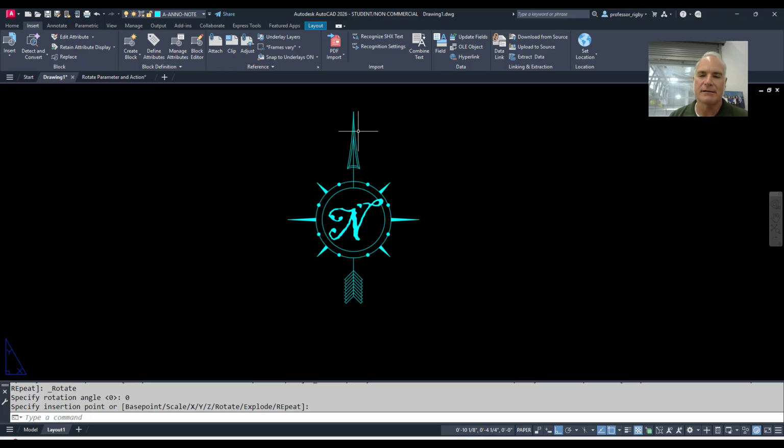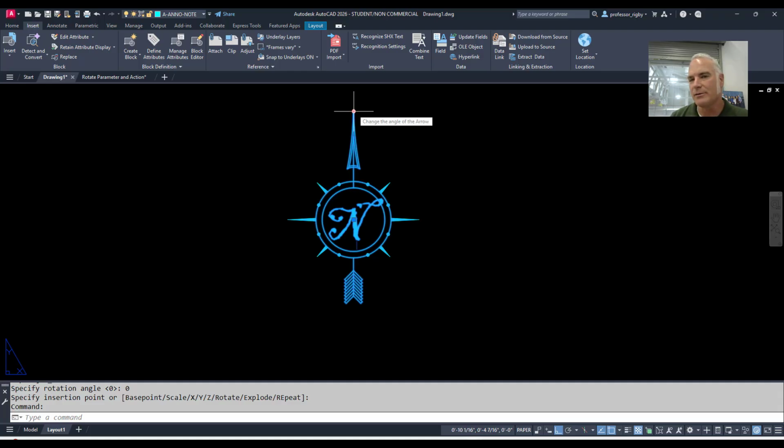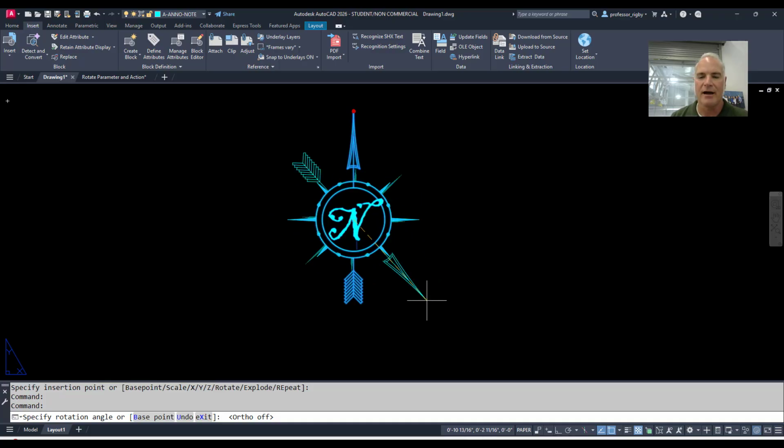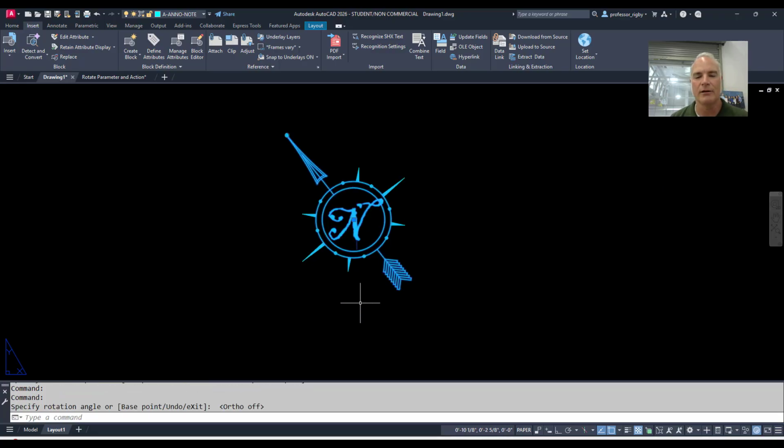So what I'm going to do is, in this block, I'm going to set it so that when we change this dynamic block, the N will always be upright and readable. Now notice that my insertion point is the center of this block, but up here at the top I have my grip or my glyph. When I hover over it, it gives me a little indication of what it's going to do. It's going to change the angles. So now I can pick that. If I turn my ortho off, I can change it so that whatever direction north is, I can indicate that with my arrow, but the N will always stand upright and be readable.